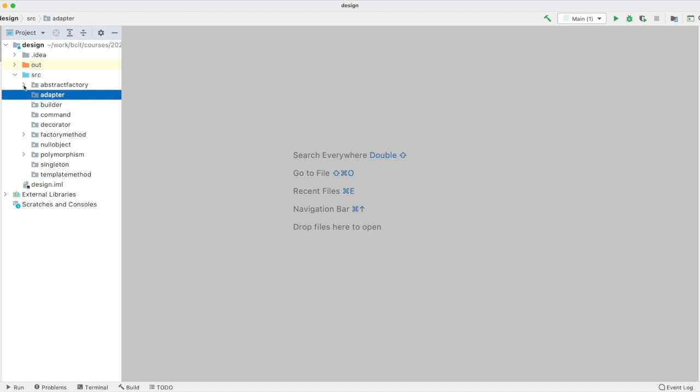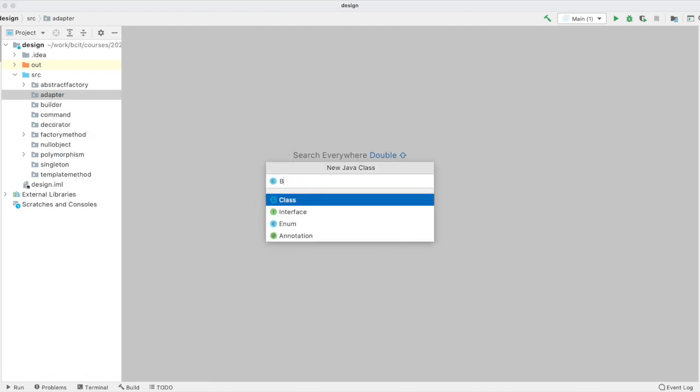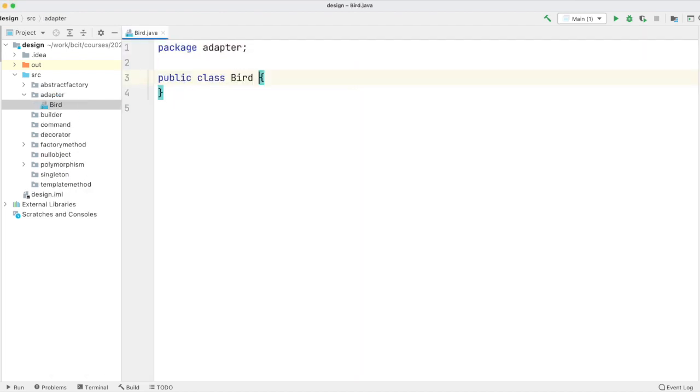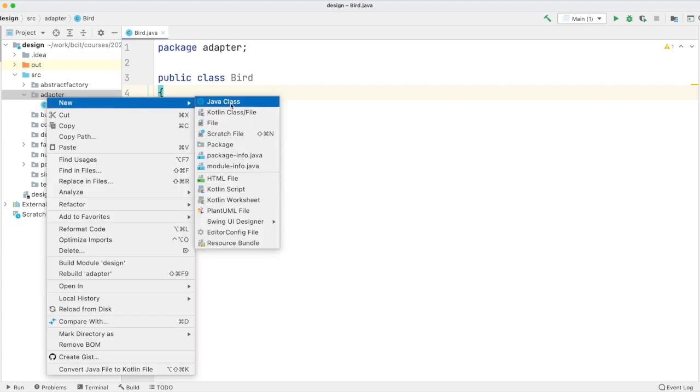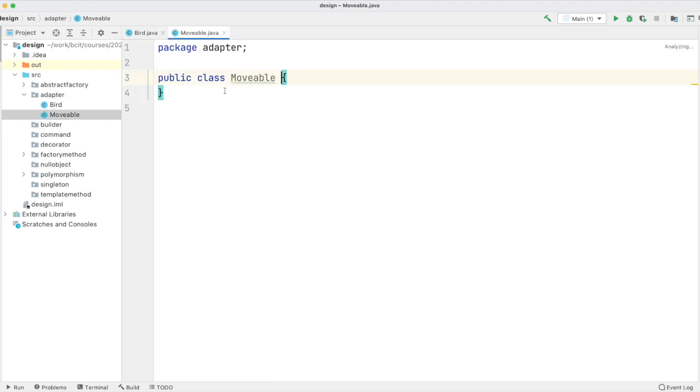The adapter pattern. The adapter pattern is there to adapt an existing class to something. So let's make a new class, bird. We'll also make another parent class for it, thing. Now make it movable. Bad design. We're going to make this an abstract class.